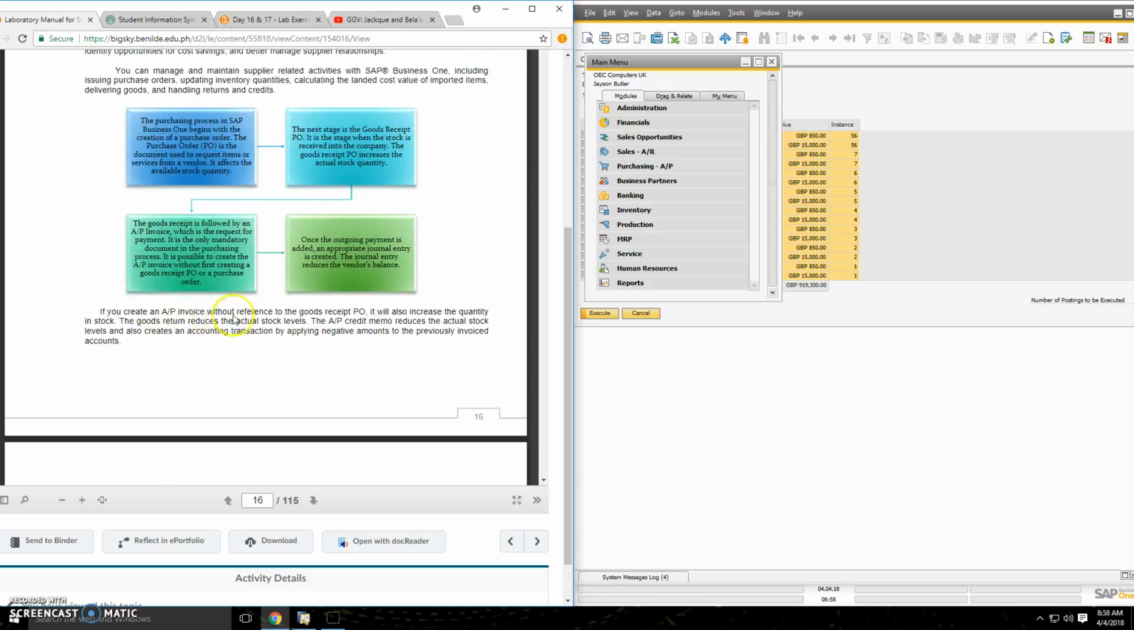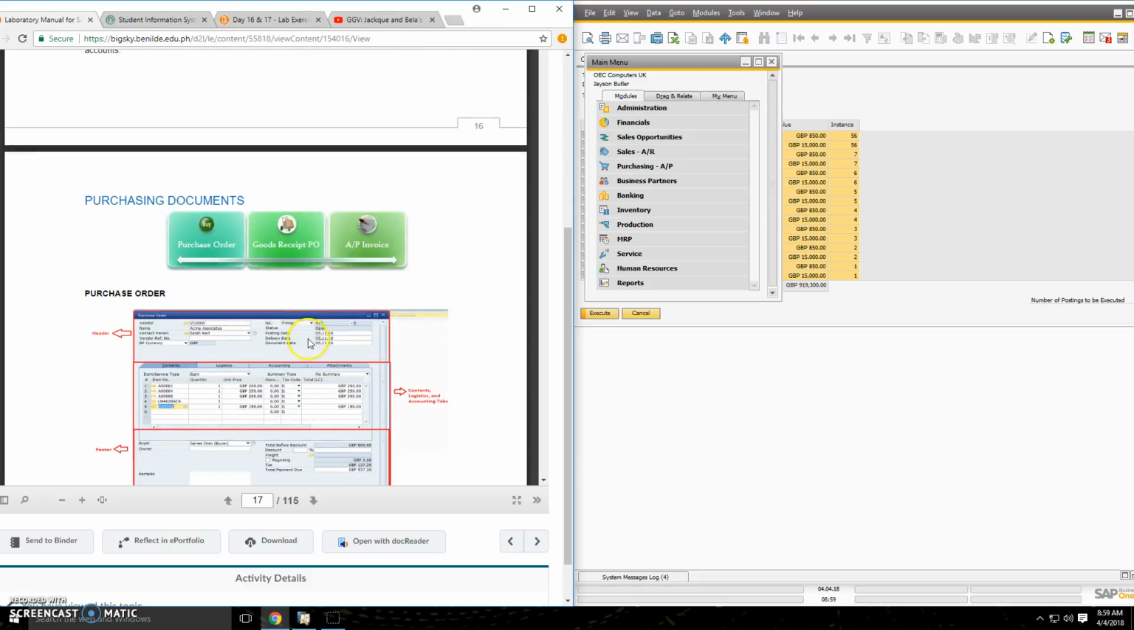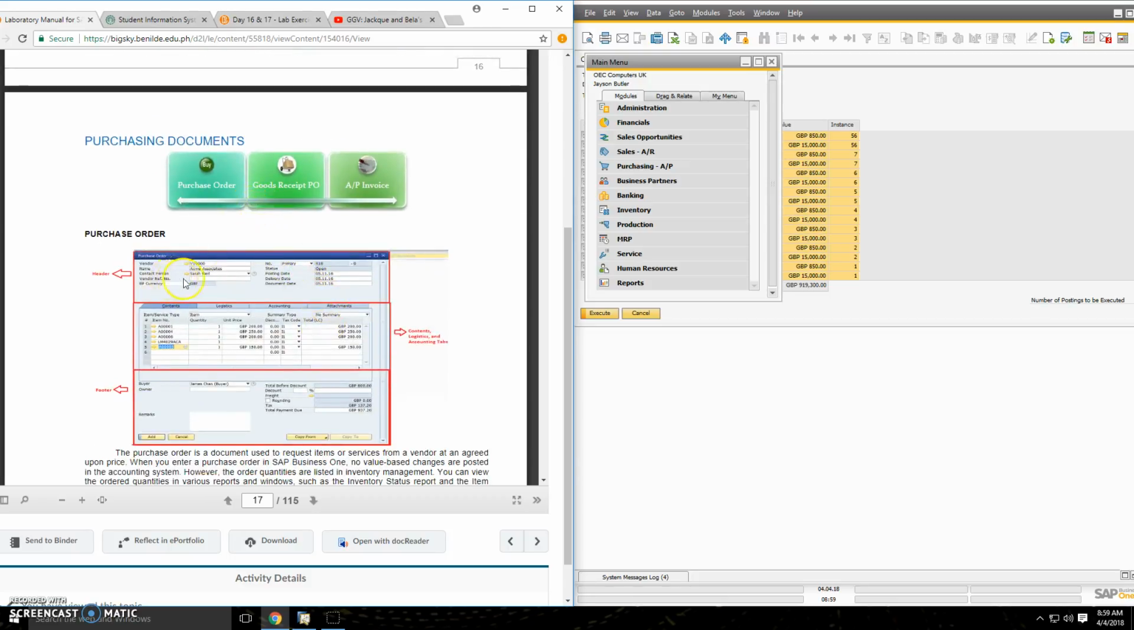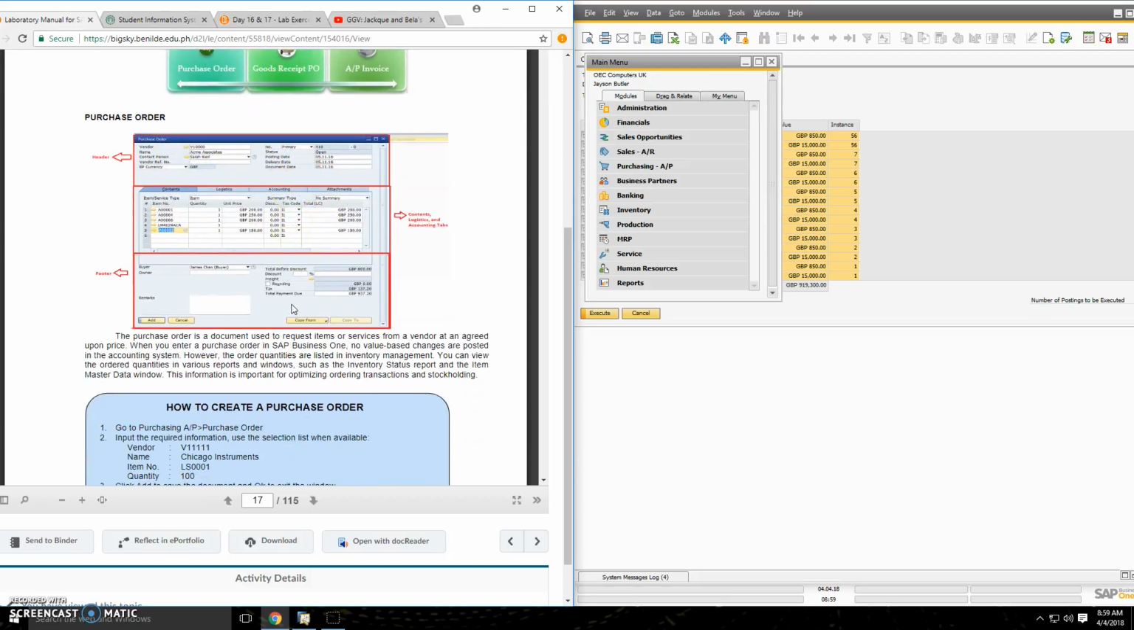If you create an AP invoice with the true balance of the goods receipt PO, it will increase the quantity in stock. The goods return reduces the actual stock levels. The AP credit memo reduces the actual stock levels and also creates an accounting transaction by applying negative amounts to previous invoice accounts. So the purchasing documents, this is how the purchasing looks like.